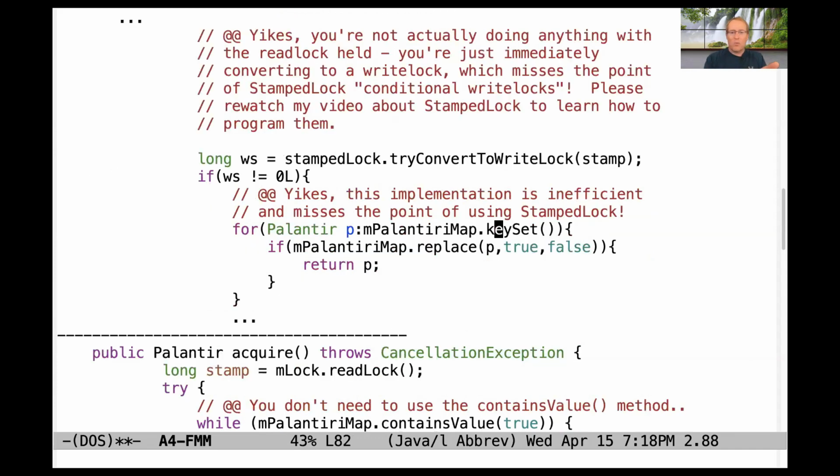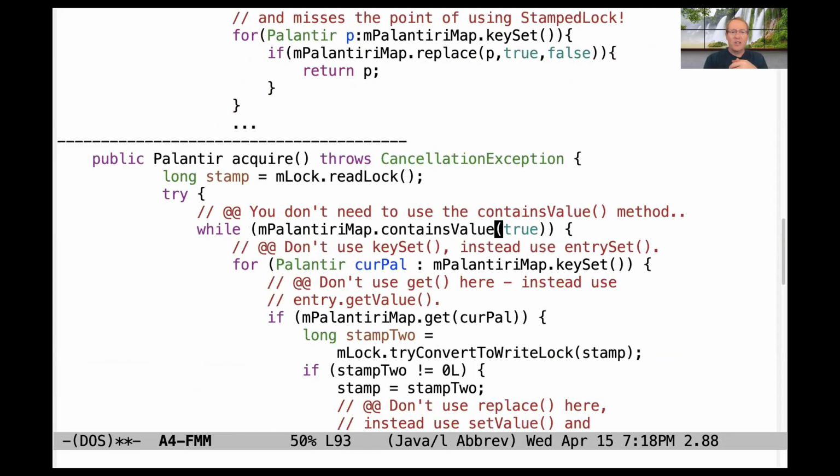Likewise, this code misses the whole point because it's using the key set and the replace method. That key set replace method thing worked great when we were doing the concurrent hash map Ferris Semaphore Manager implementation. But now that we've got an actual lock using the stamped lock, and now that we've gone back to using the hash map instead of concurrent hash map, there's no point in doing this. It's actually inefficient at this point. Now let's go ahead and take a look at some other problems here. Once again, you don't need to use the contains value. You can just do the loop, just do a while forever loop.